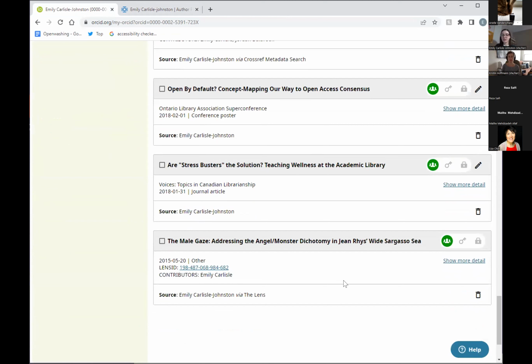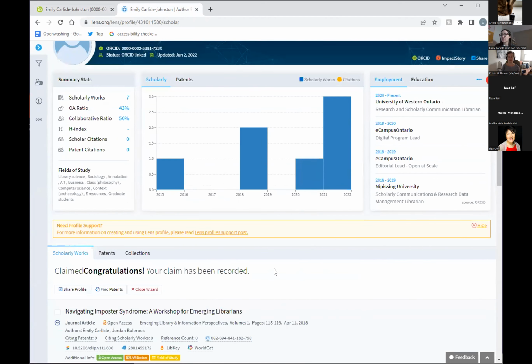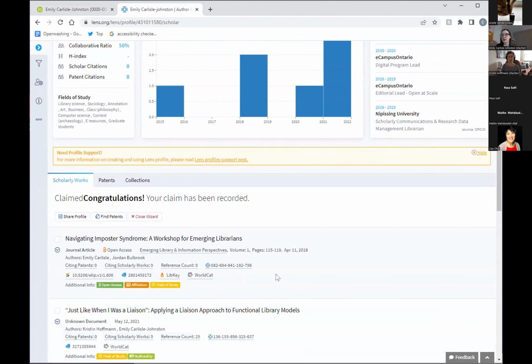So those are the steps that you might go through in the Lens to add works to your profile. There's a bit of a step at the beginning with creating an account and signing in. But then from your profile, you should be able to search and find things that are associated with you and add them to your Orcid account.